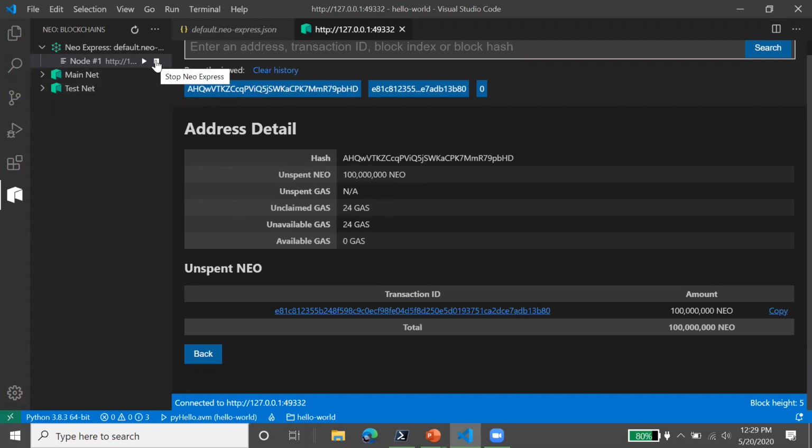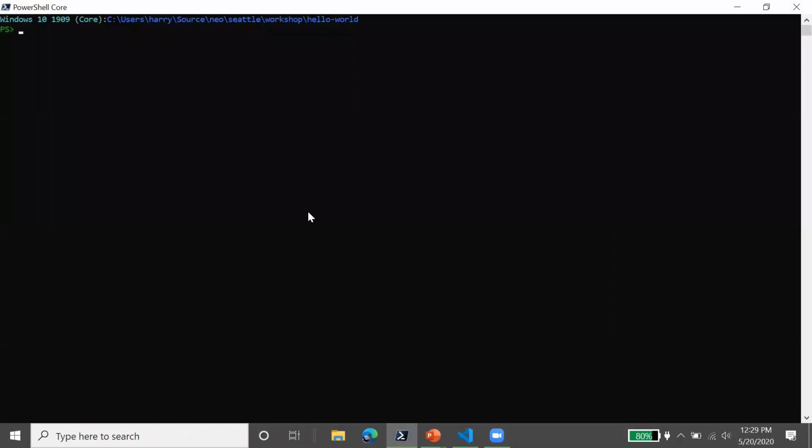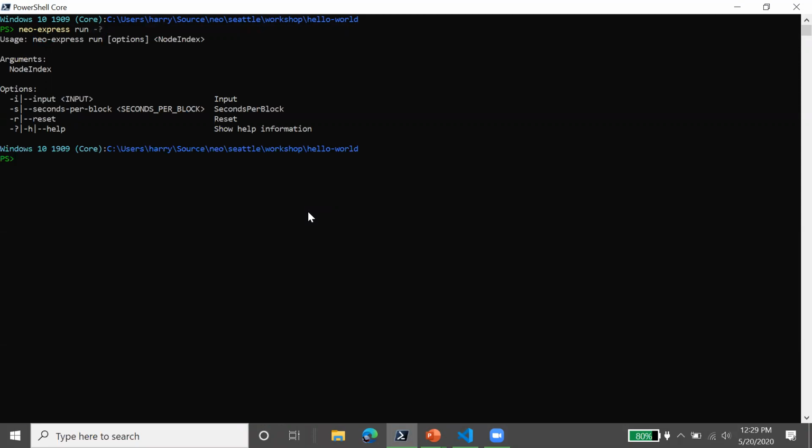Now I'm going to do something a little bit different here. I'm going to stop that instance of the blockchain, and I'm going to run over to my console here, and I'm going to use Neo Express on the command line. The reason I'm doing this is that in this current version of Visual Dev Tracker, there's a feature that's been added in a later version that hasn't shipped yet. There's a couple of things you can control when you go to run the blockchain. If I hit the question mark, you can see that there are a couple of specific operations. In particular is this seconds per block.